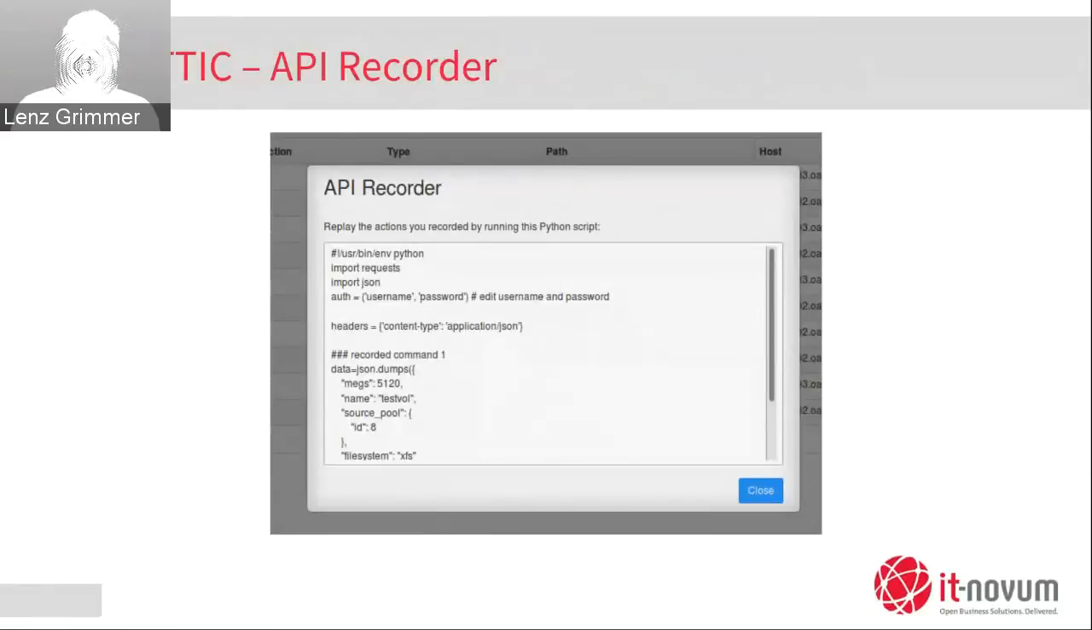one way to do it is you enable our API recorder. Then you perform the steps that you want to get done by clicking on them in the UI. And once you're happy with the result, you click stop, and the API recorder will wrap those API calls in a small Python script that you can then cut and paste and use as a template for creating your own script. So you don't really have to look up the API calls. They're built into the script already.